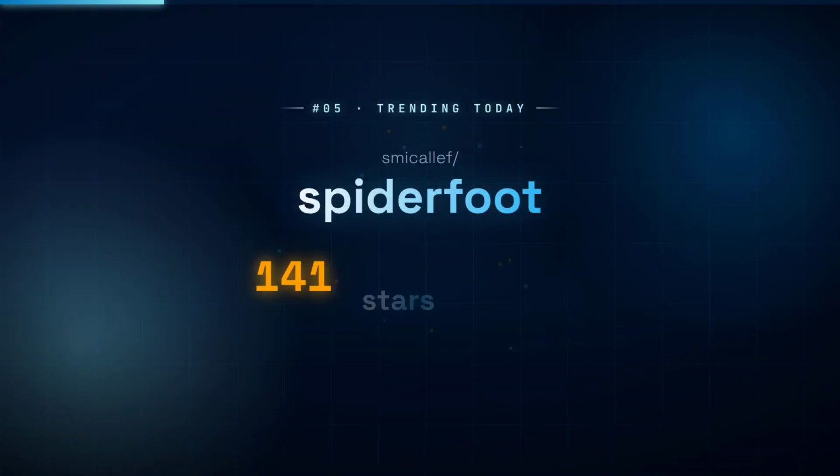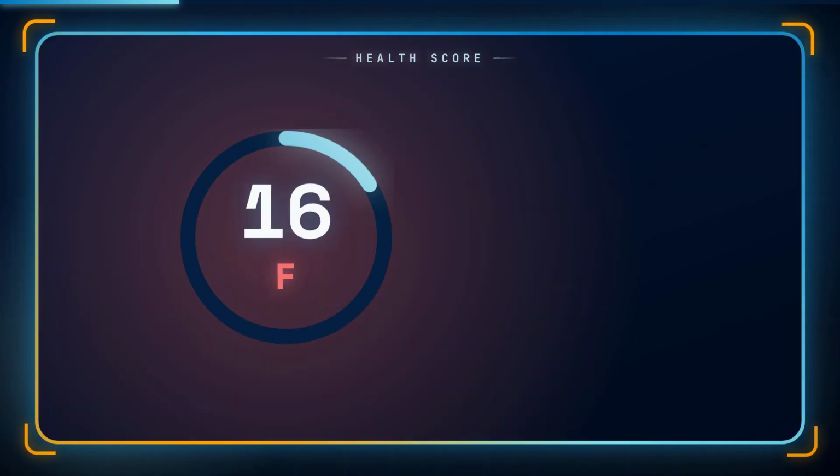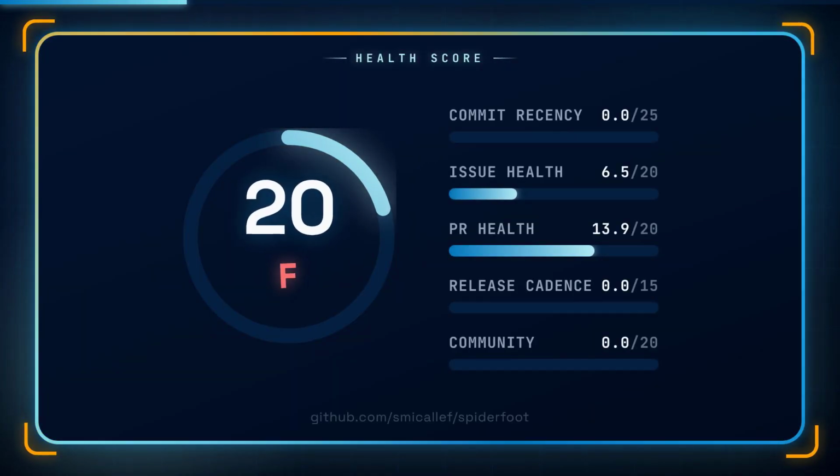Number 5, Spiderfoot. 283 new stars today. Spiderfoot automates the tedious process of running OSINT queries across hundreds of data sources, so security teams can map their external attack surface or investigate threats in minutes rather than days.